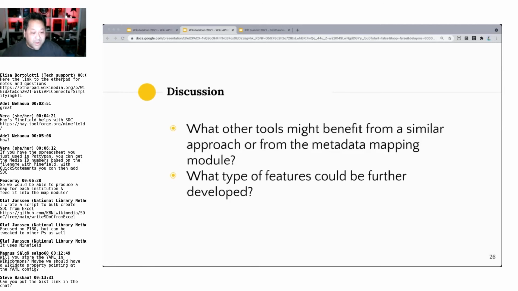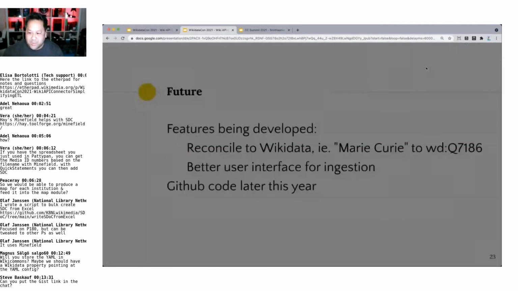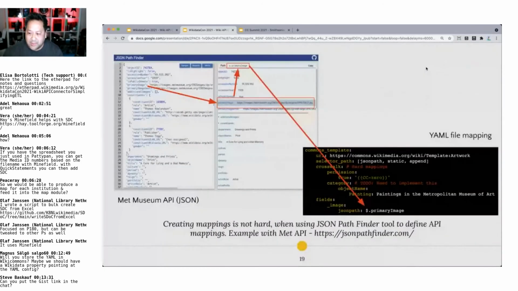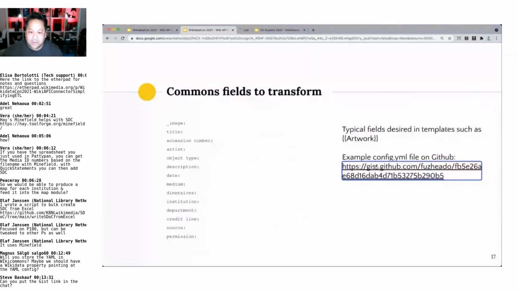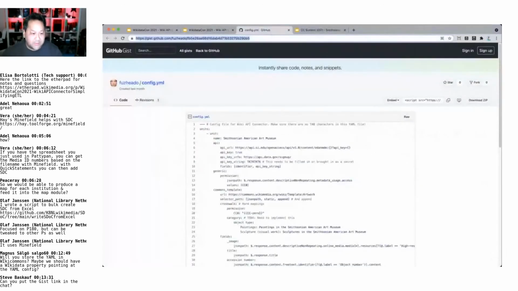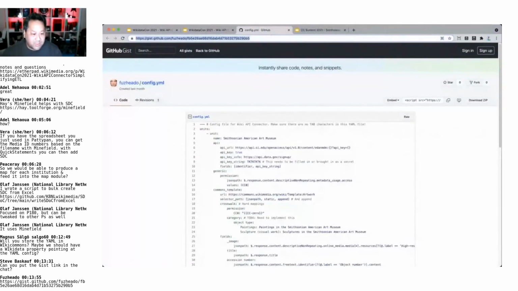Oh, can I put the gist link in the chat? Yeah, I should be able to do that. In fact, I can bring it up on screen if we want to take a quick look at it. Here's the gist file right there. So I can paste that into the chat if people want to take a look at that.